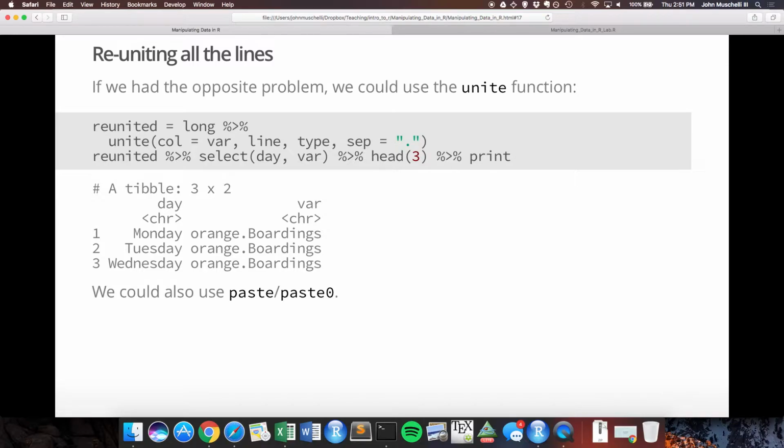So separate breaks things up. Unite puts them back together into one column, pasted together by a separator. You could have also used paste or paste0 explicitly. This is just kind of a wholesale way where if you want to just paste columns together, because that's an operation you usually want to do. If you have a separator, you want to make multiple columns, or you have something and you want to join them together.